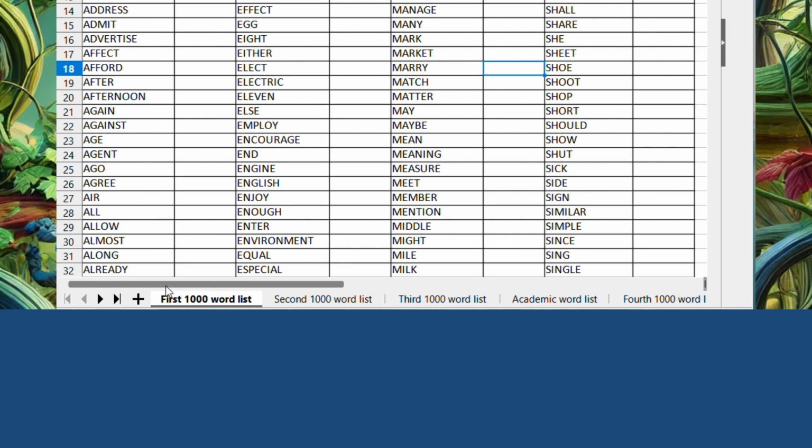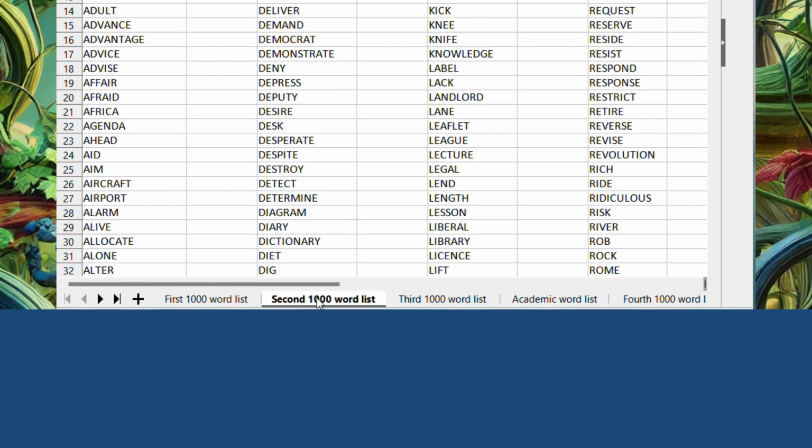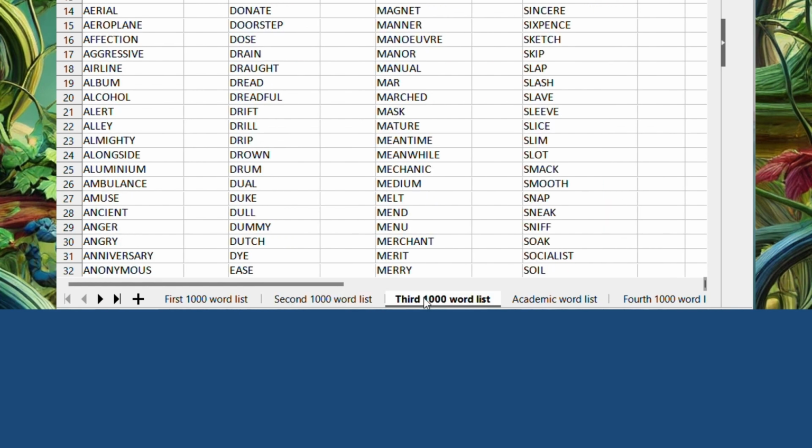You need to start with the most frequent words in the first 1,000 word list, as this is the most important vocabulary that you need to learn first. Once you have finished this first list, you then move on to the second list. This list has the second most important vocabulary that you need to learn. And once you have finished the second word list, go on to the third word list.